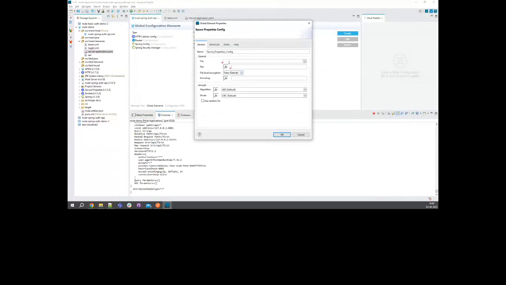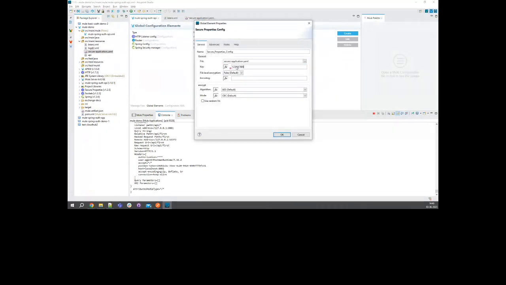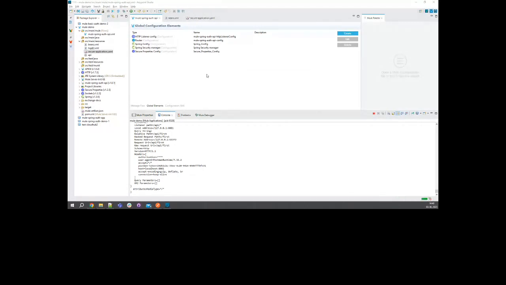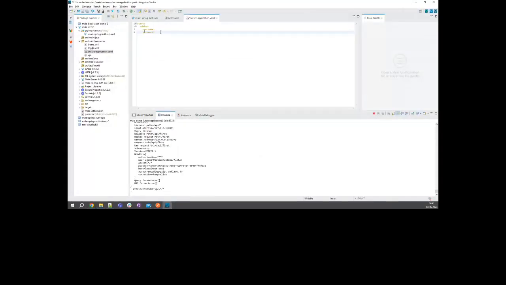So we have secure property. I'll select the file with YAML. Key, I'll give this one. File level encryption is false. Blowfish, CBC. And we have Blowfish CBC encryption with the key. The value is admin, which is the username and password. I'll use these encrypted credentials in the secure property.